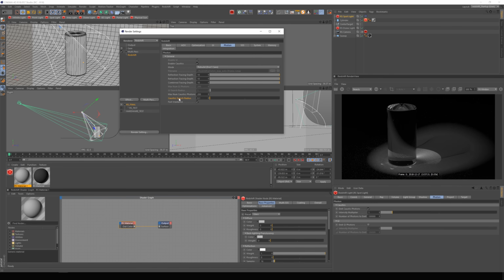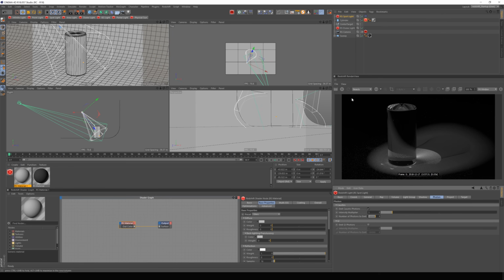So let's just, for an example, take this caustic search radius from 0.1 up to, I don't know, like 5. Crank it way up here and do a re-render.